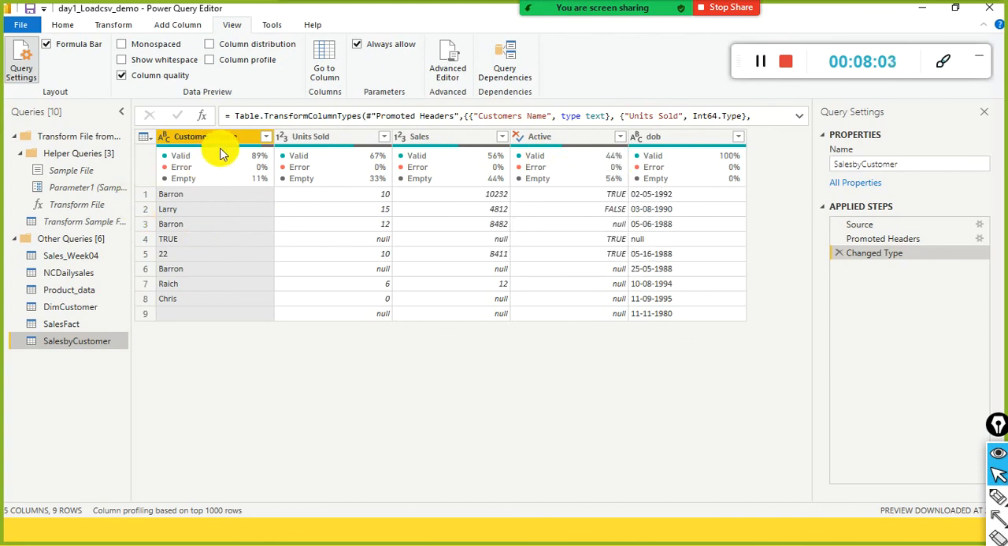In this column 89% of the data are valid, and we can see empty 11%. In this column 67% of the values are valid and empty is 33%. This is not a good sign. We don't see any error here, but empty is there. We need to address it. So with the column quality, I can understand whether we have empty records, and whether we have errors. In case of any error, you need to fix it. Without fixing it, if you go ahead and create the report, it will cause some problems. That is the reason I first explore the data.